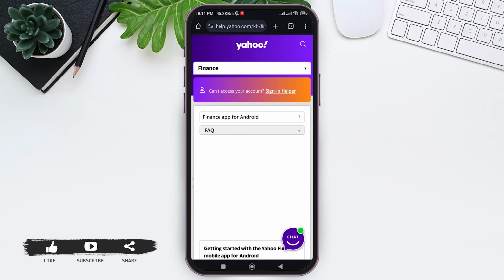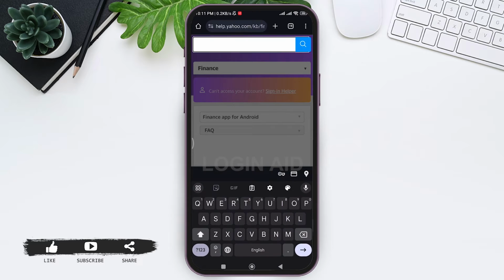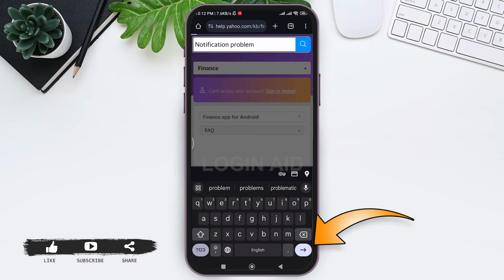Now here you can search for any related topics to your trouble or issue by tapping on the search icon on top right. Now enter the topic in which you are having trouble with. I am entering notification problem. Then tap on the arrow icon.